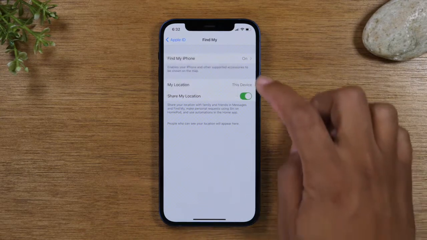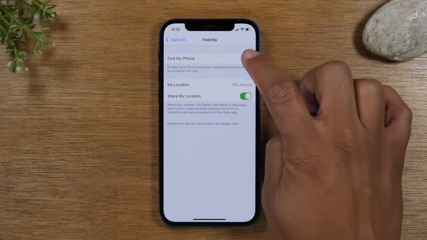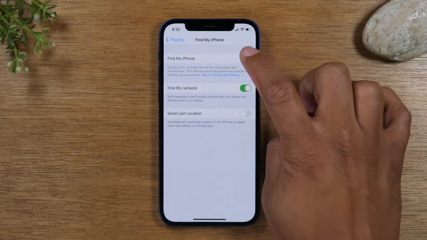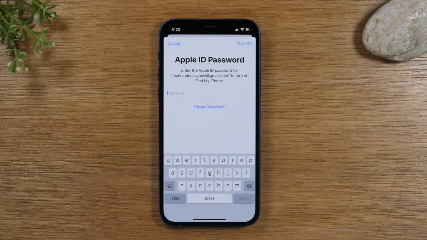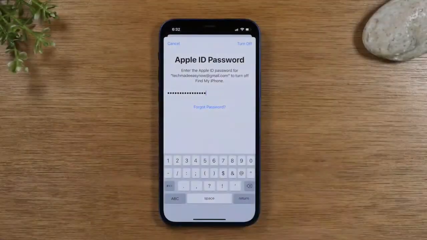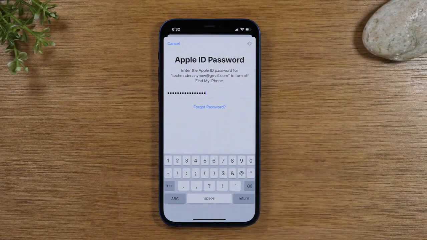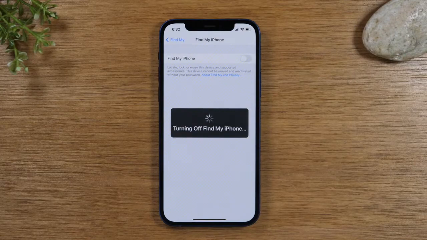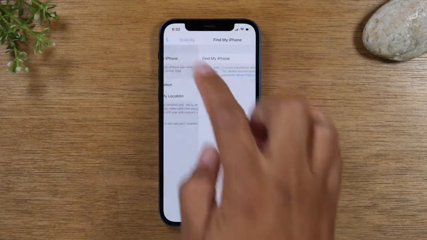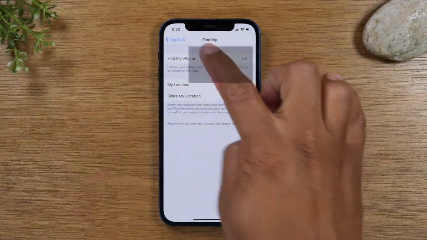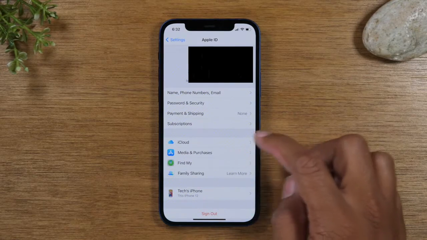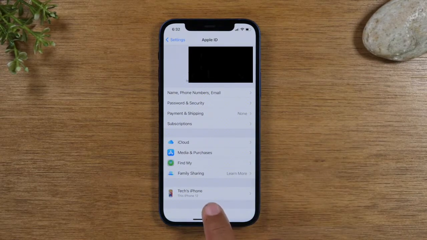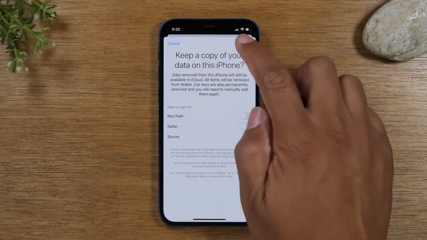Find My iPhone. So click on Find My iPhone, click on the top, turn off, and you need to put your password. After you put your password, go next, and then you need to go back. And then when you go back, what you need to do is sign out. It's going to sign you out of your Apple ID, so sign out.